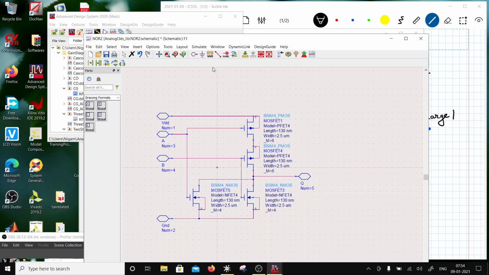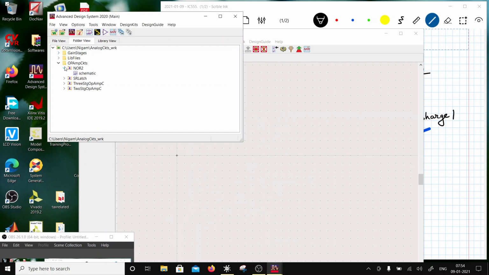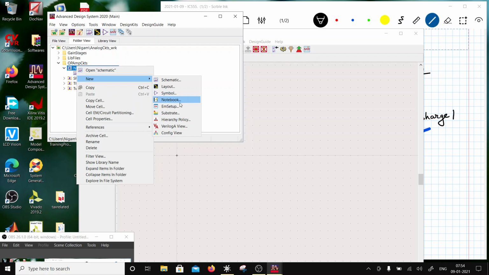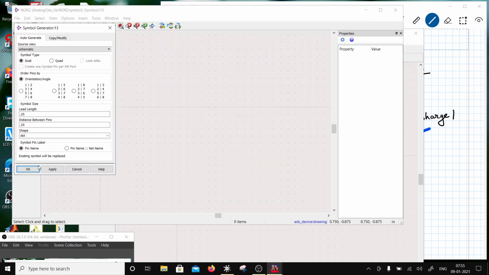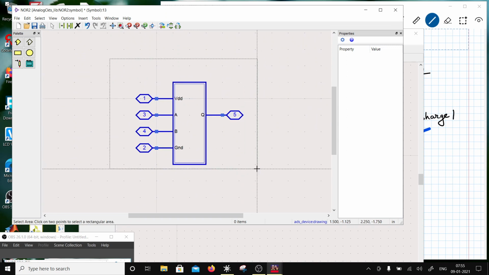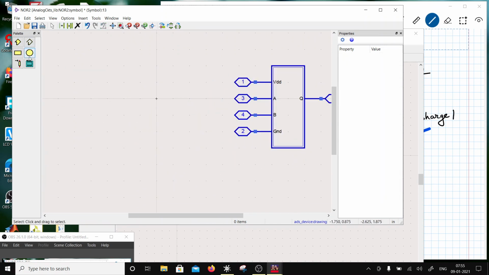Okay, so this is my NOR gate. Just let me make sure everything is connected properly. Yeah, fine. Now I'm going to make a symbol for this one. So here's my NOR gate. I'll say new symbol, create symbol, and say OK. And I don't like this rectangular symbol, so I'm going to make my own.